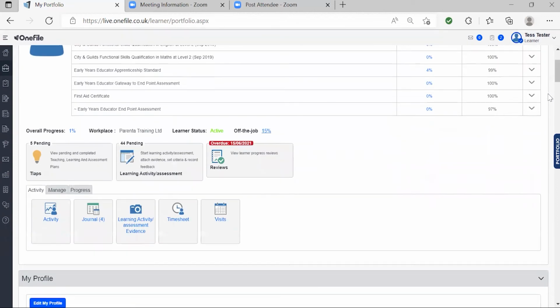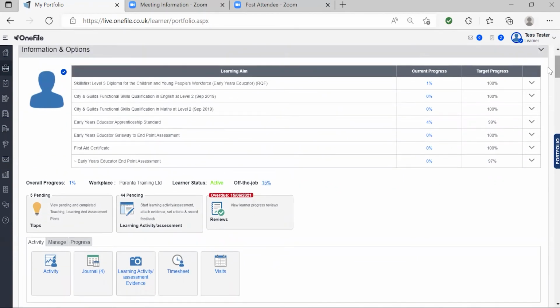So if we come down here, you will see that you will have teaching, learning, assessment plans. That's what this stands for: teaching, learning and assessment plans. So when you have a plan set onto your portfolio, this will either be from one of the teaching team or from your one-to-one tutor, they will set you a plan. Please bear in mind that this is a sample portfolio, so you would never have this many tasks on your portfolio. It is just used by various people.